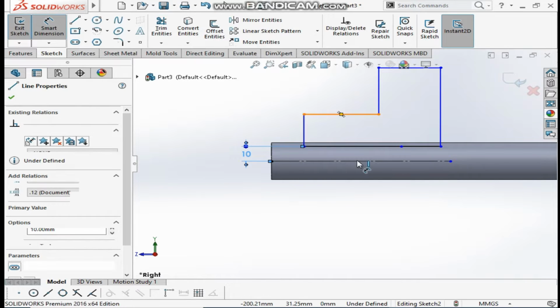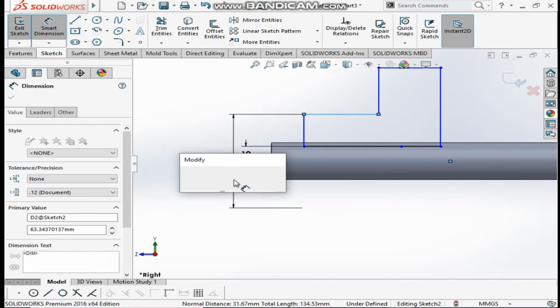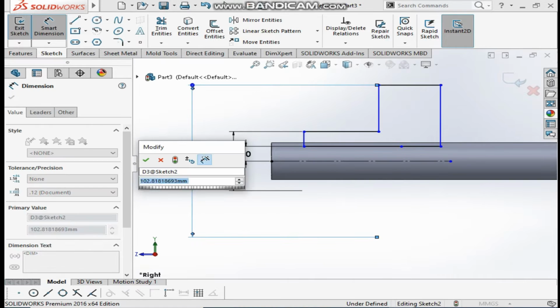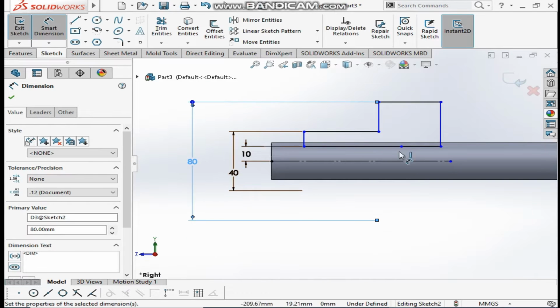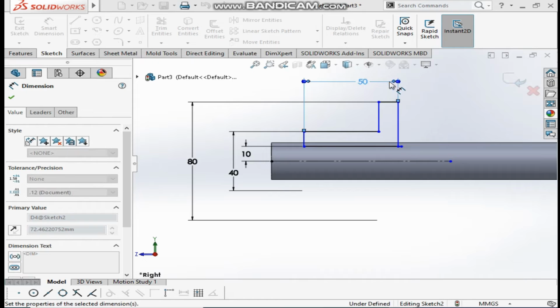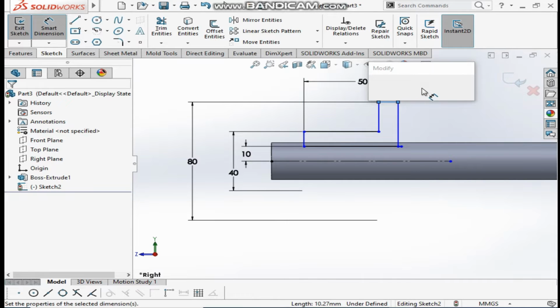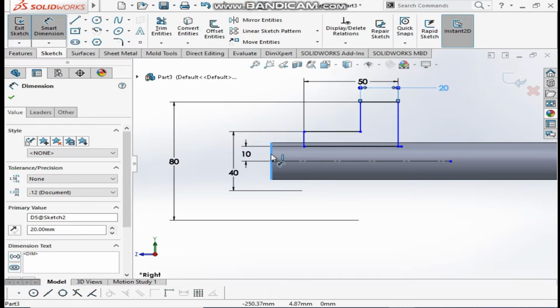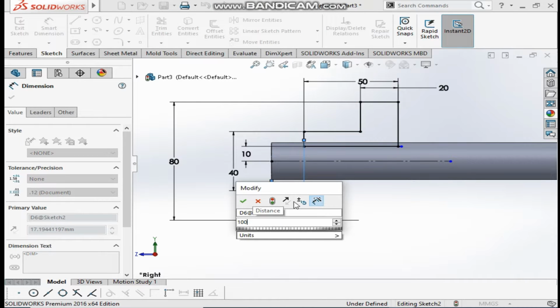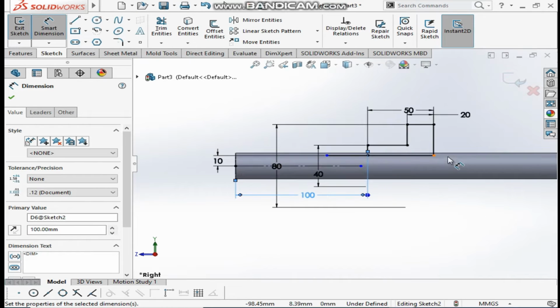This is 40 dia, and this is 80. Now give this dimension a hole of 50 and this of 20. Give it a dimension from the start point of 100. Okay, and now it's done. Select.